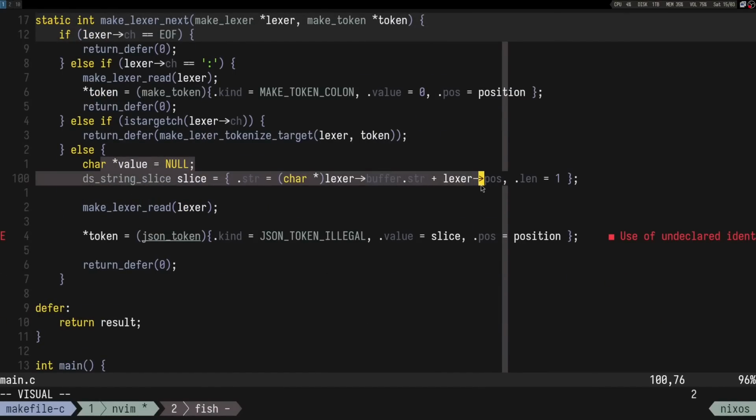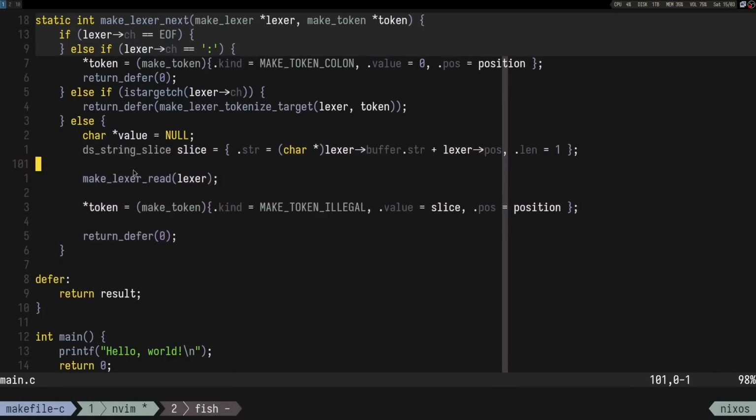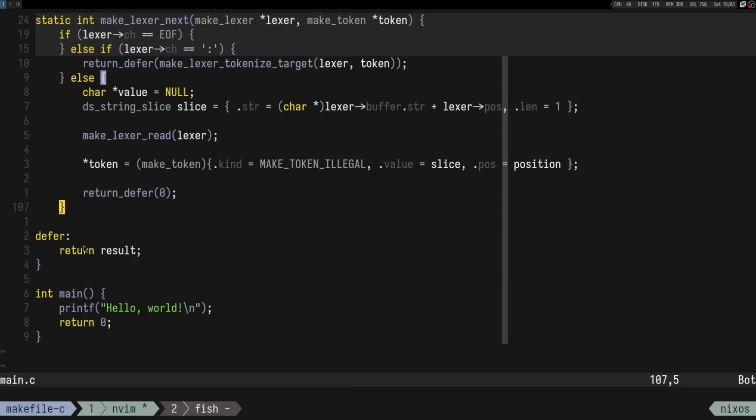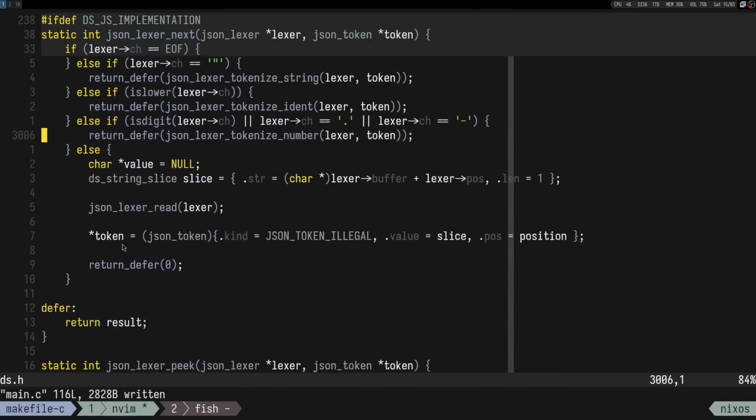Okay, and on the last case, if we find anything else, so imagine if we find a slash or semicolon, those things we don't take into account, so they should be an illegal token, right? And we should report that by creating a token with that value so we can print it. Okay, perfect. So that's how we basically parse the tokens. So let's see what's next in the JSON parser.